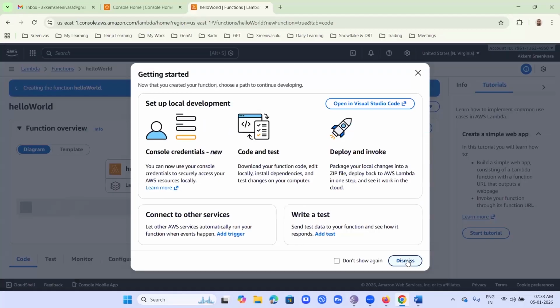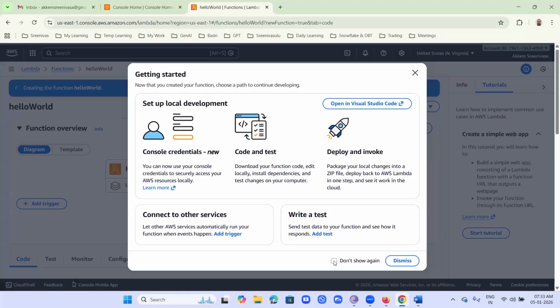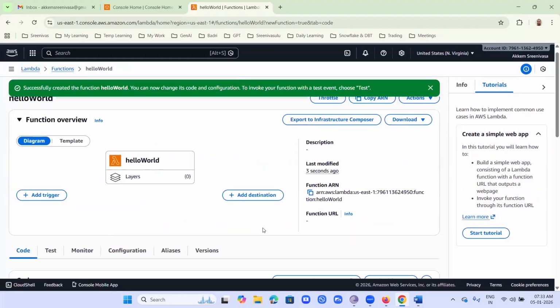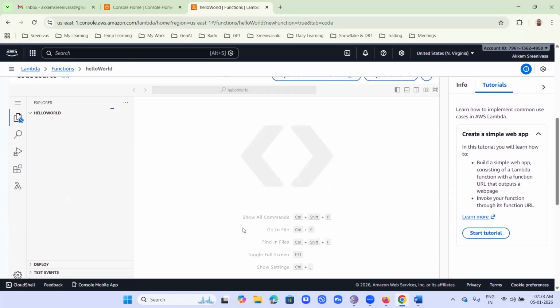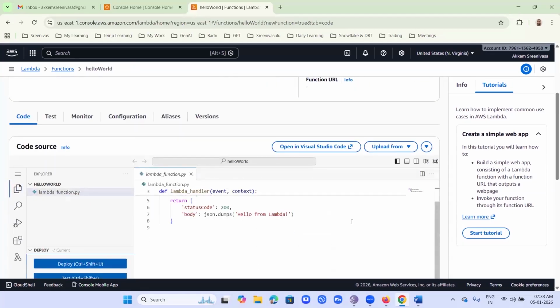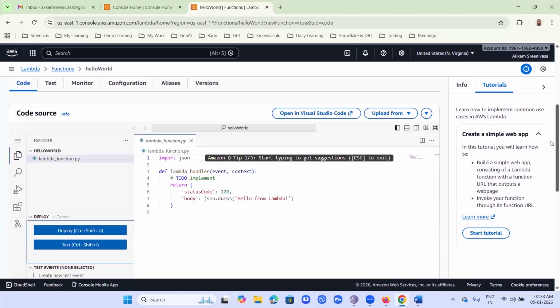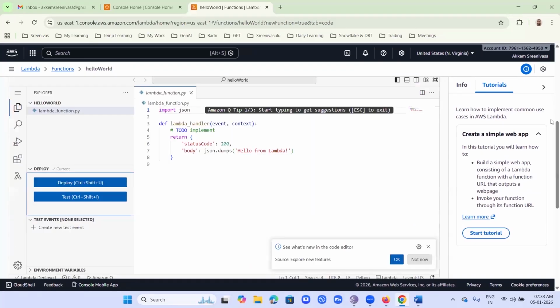Now you can see this message, do not show it again. Click on dismiss. Let's wait a few seconds, you are going to see code here. You can see the code is generated. And let's start understanding this code.